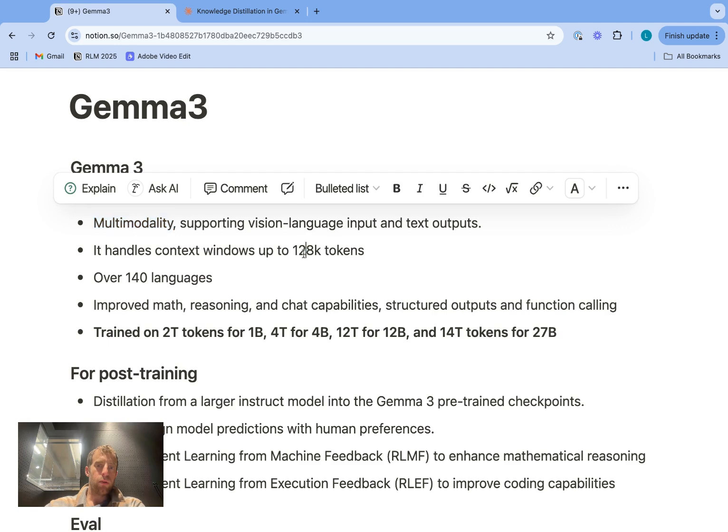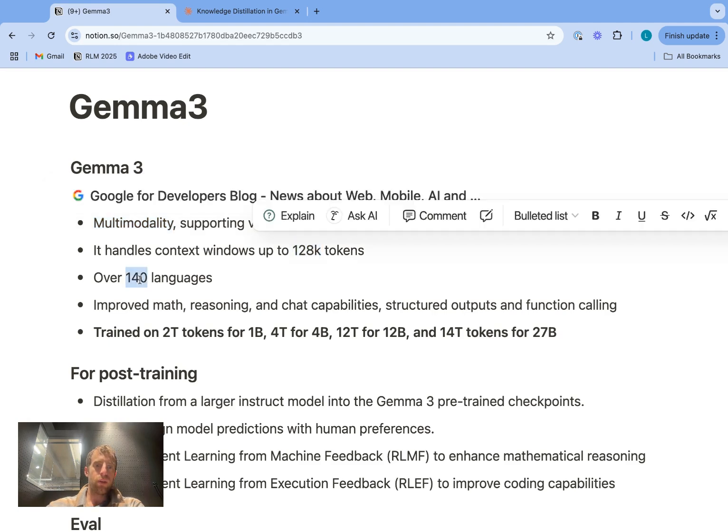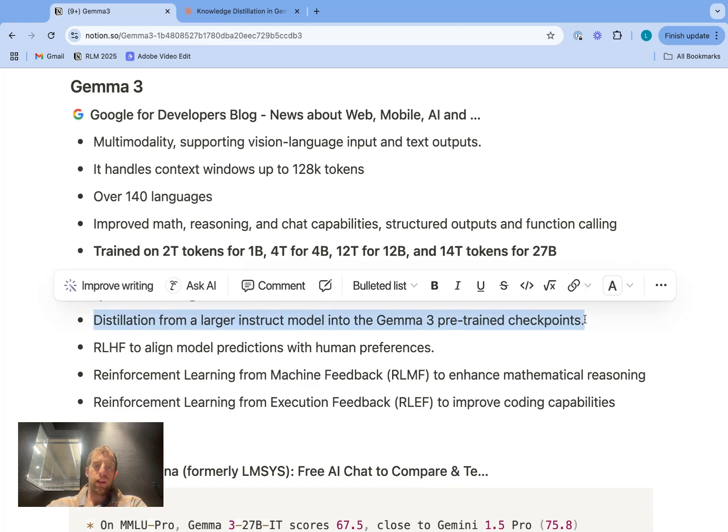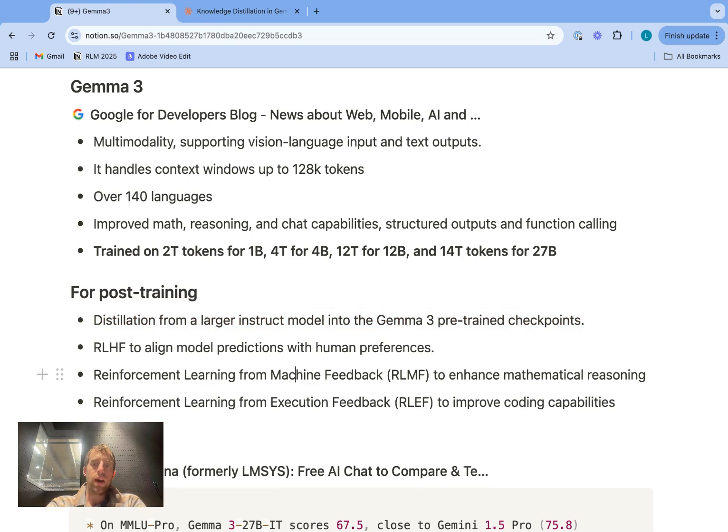They're multimodal, they're up to 120K tokens, 140 languages, structured outputs, and function calling. So these look like very nice, compact, high-performance models that can be run locally and privately. So again, here's the point about distillation. They are distilled from larger instruct models, probably one of the Gemini models, and they employ RLHF as well as RLMF and RLEF for math and coding.